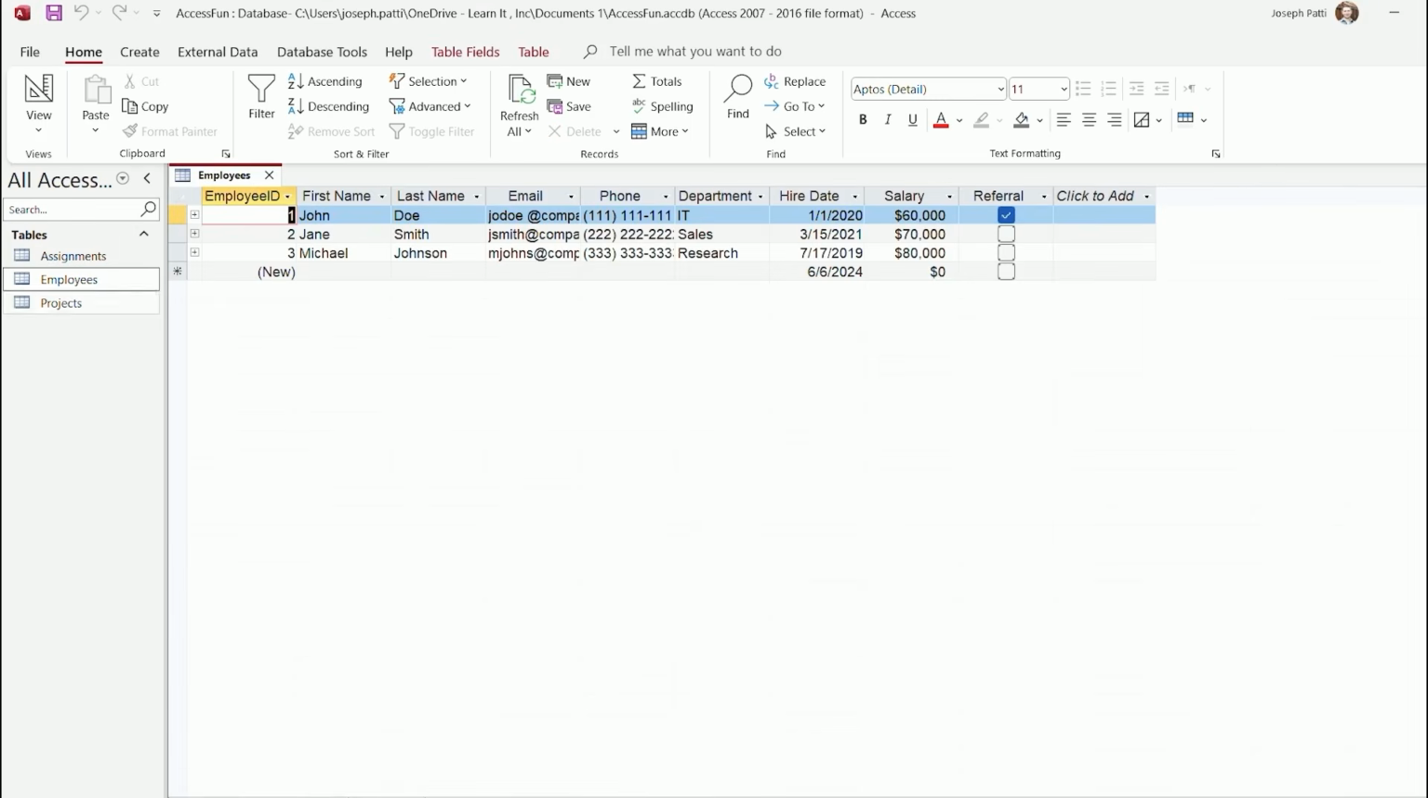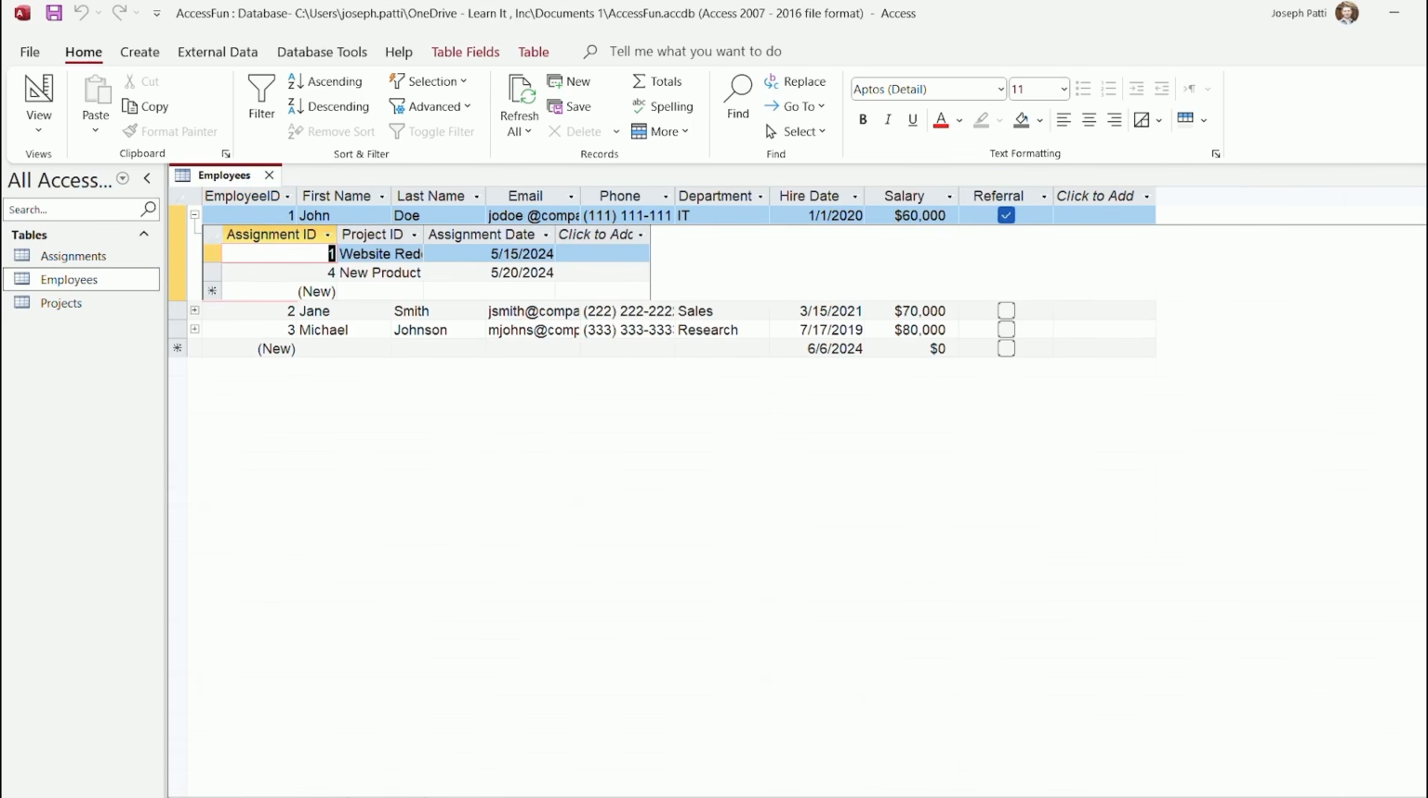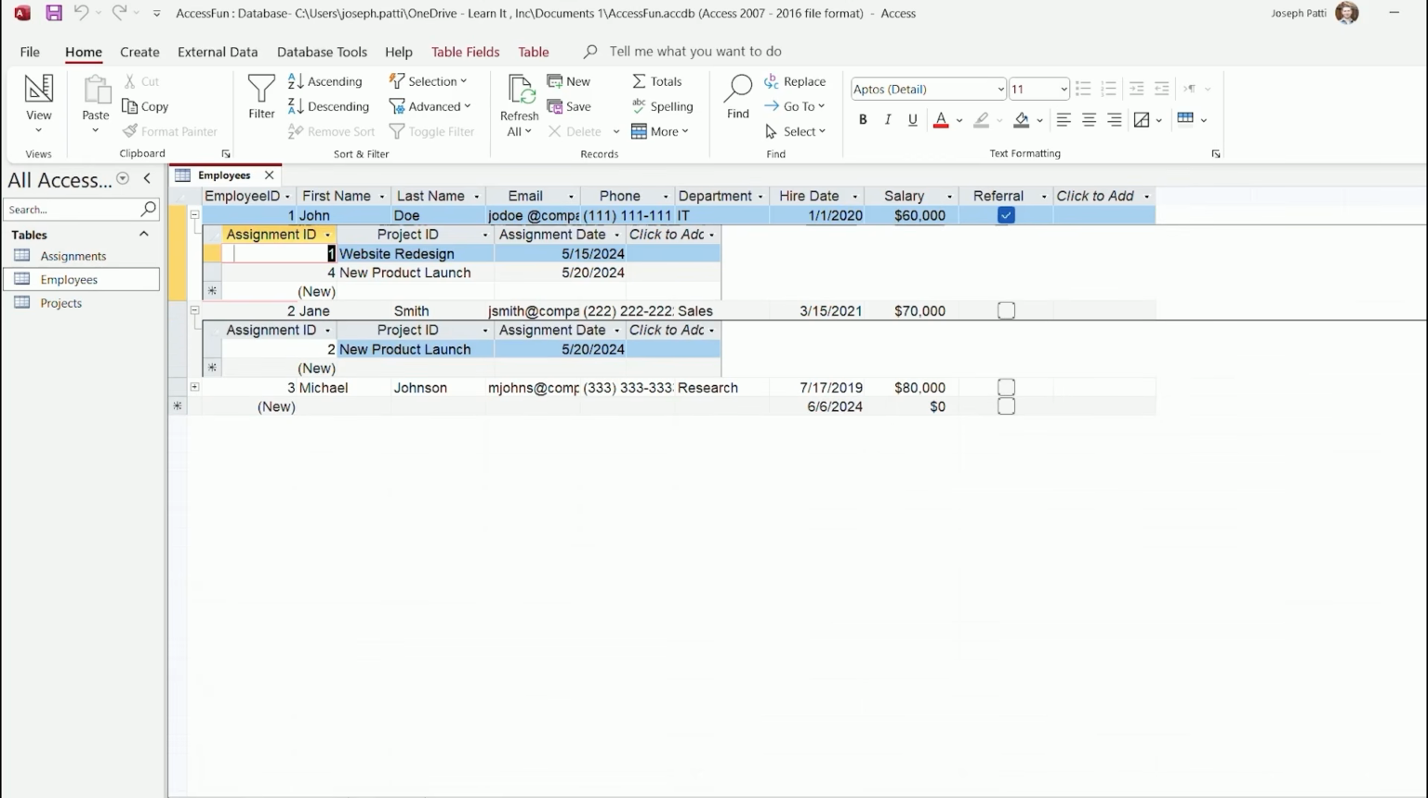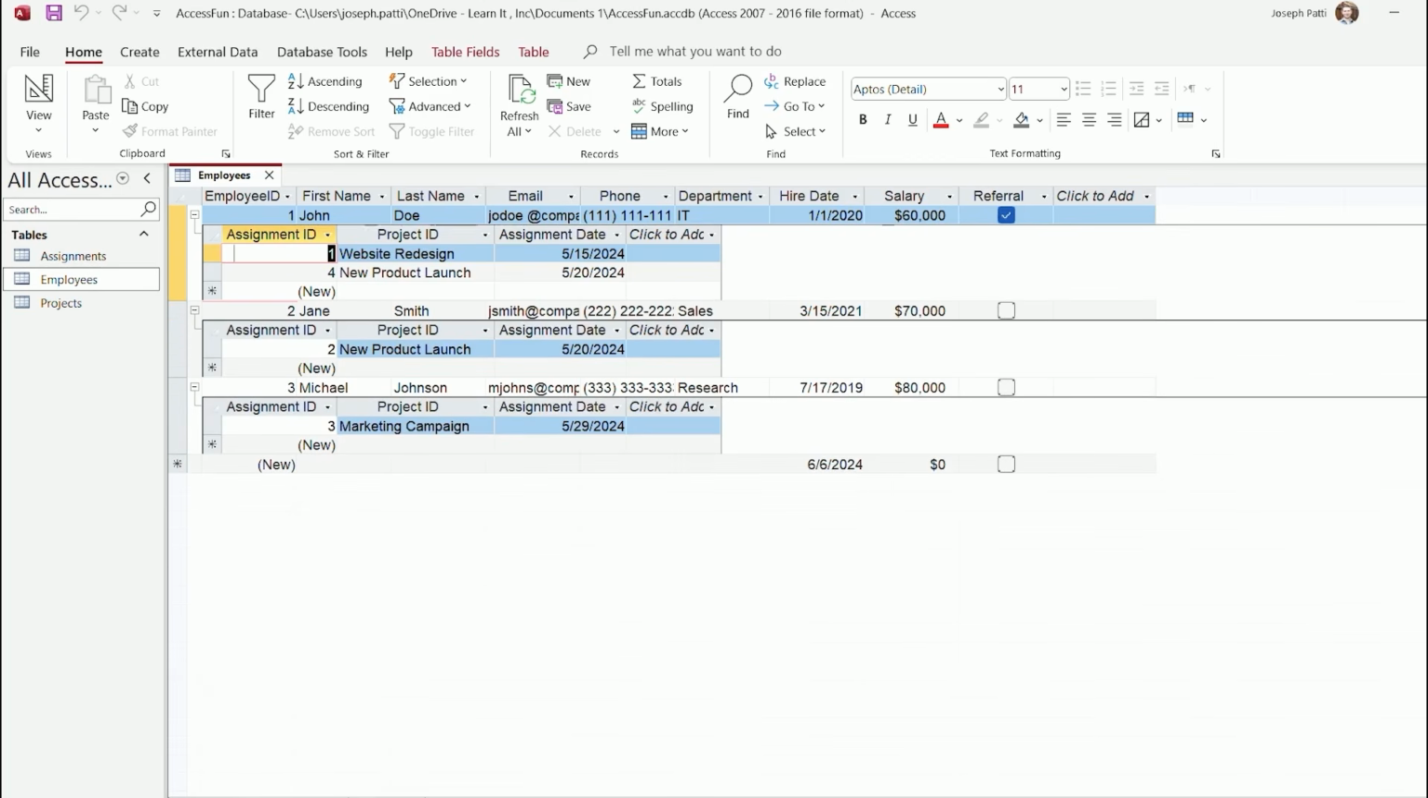So when I open up the employees table and I'm like, what's John working on? I click that little plus icon. How cool is this? John's working on the website redesign and the new product launch. Jane is working on the new product launch as well. And Michael's working on that marketing campaign.